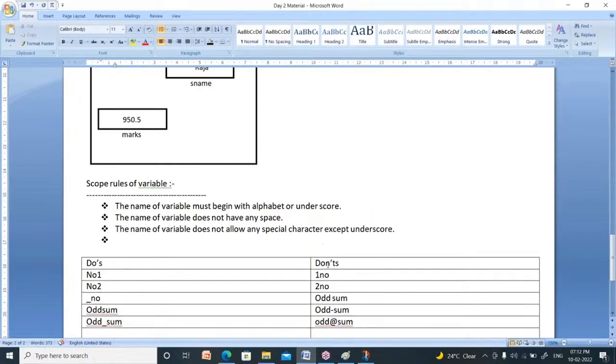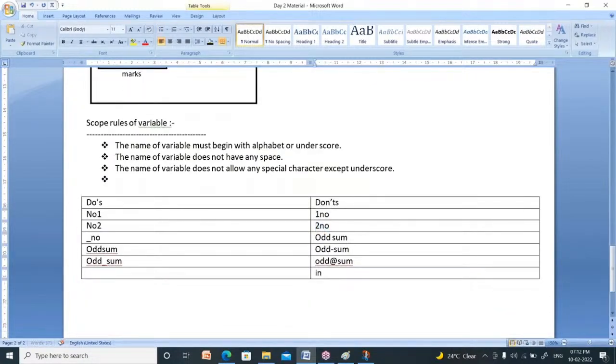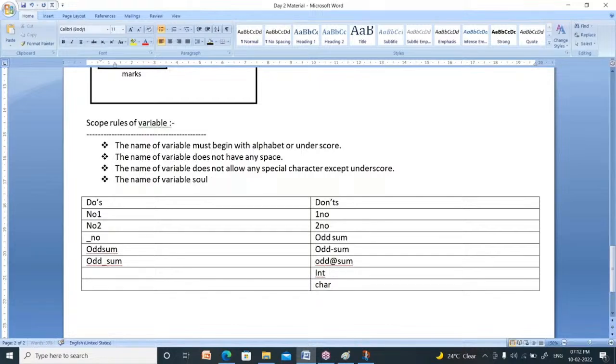Next one, it should not be a keyword. Keyword means you cannot define a variable such as integer or character. Like this you cannot define. Why? Because these two are data types. You cannot use them as variable names. So the name of variable should not be a keyword.